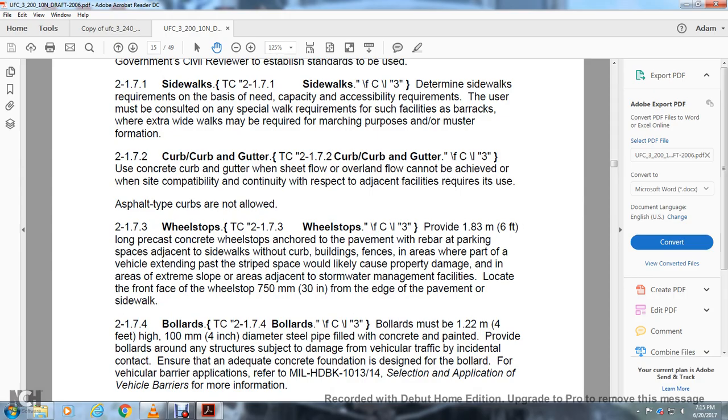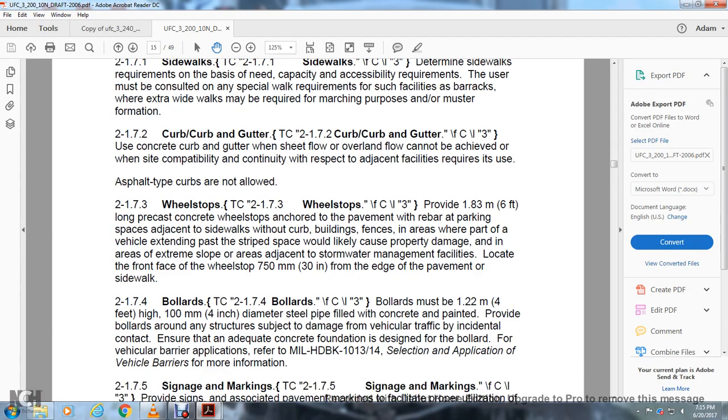Wheel stops: provide 6-foot-long precast concrete wheel stops anchored to the pavement with rebar at parking spaces adjacent to a sidewalk without a curb, public buildings, fencing, and areas where the part of the vehicle that extends past the striped space would cause property damage, in areas with extreme slope, and areas adjacent to stormwater management facilities. Locate at the front face of the wheel stop 30 inches from the edge of the pavement with the sidewalk.